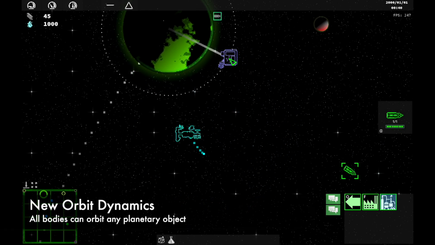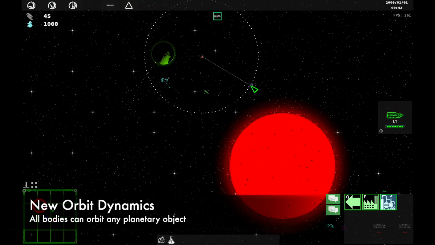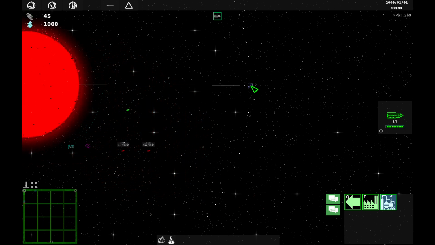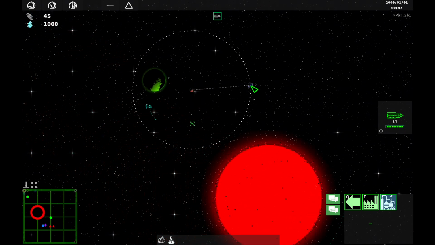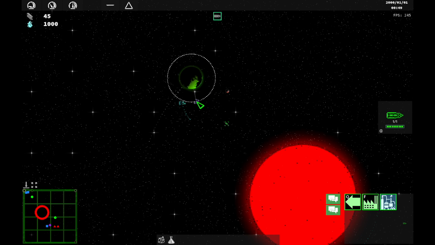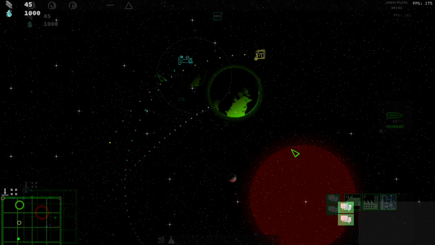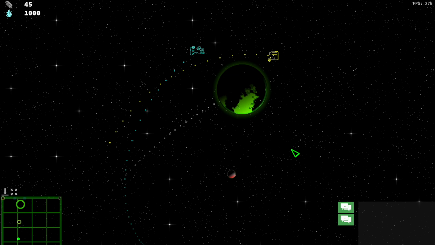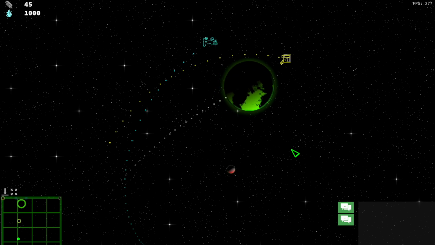Speaking of orbits, there's a new orbit dynamic. This mostly applies to buildings, and it allows you to put a building into most any orbit around a large object. Proportions aren't being taken into consideration yet, and that will be changed as I develop.